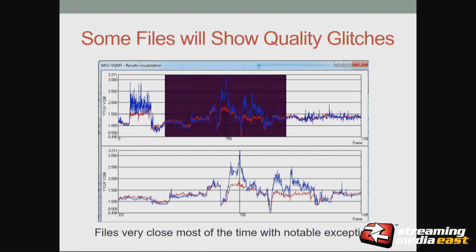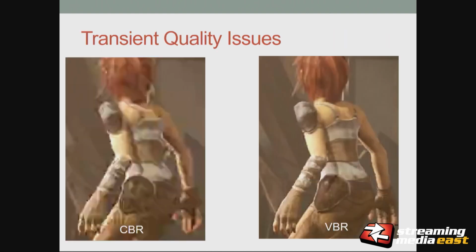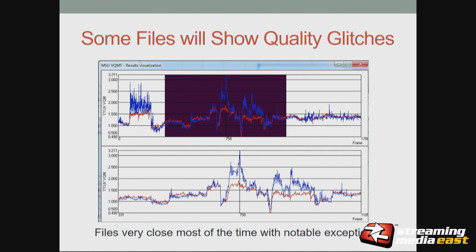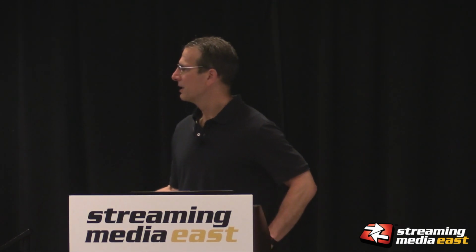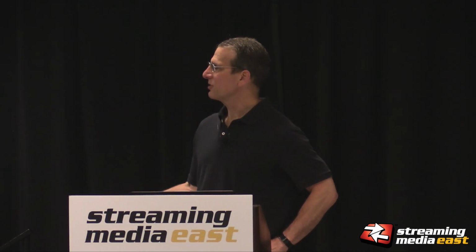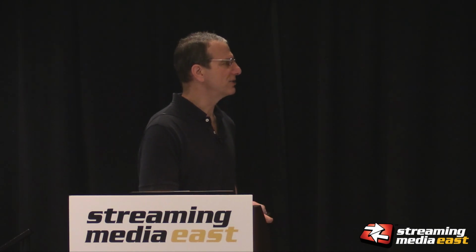But the problem with CBR is quality glitches. CBR is constant bitrate encoding. You force the encoder to make some hard decisions. When that happens, you see spikes like this, and spikes like this turn into frames like this. So it's not only the average quality, which is the number we see here, it's transient quality issues that we see here. And that's why a lot of streaming producers prefer not to use CBR.